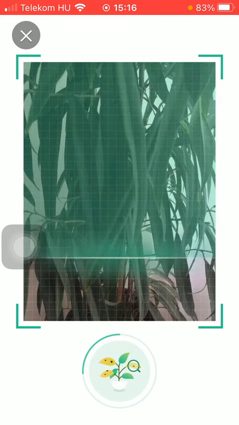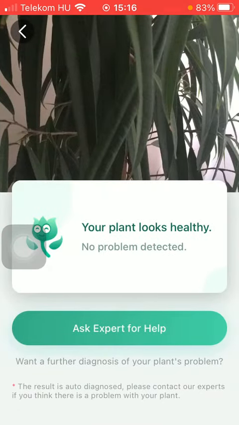If you are done with it, as you can see, it analyzed the pictures that you have taken of your plant from different angles. And as you can see, it's written in the middle of the screen that your plant looks healthy, there's no problem detected. However, if you feel the need for it, you can ask the expert for help.